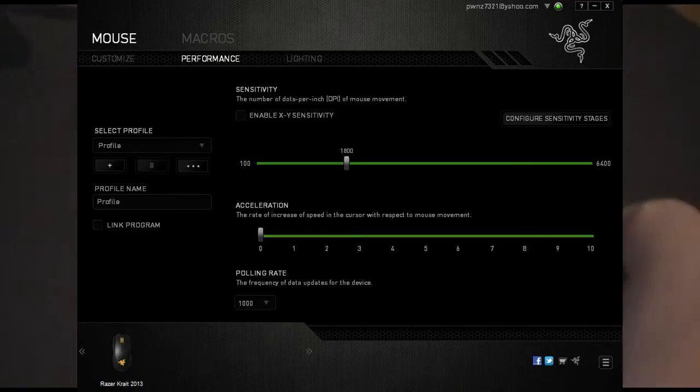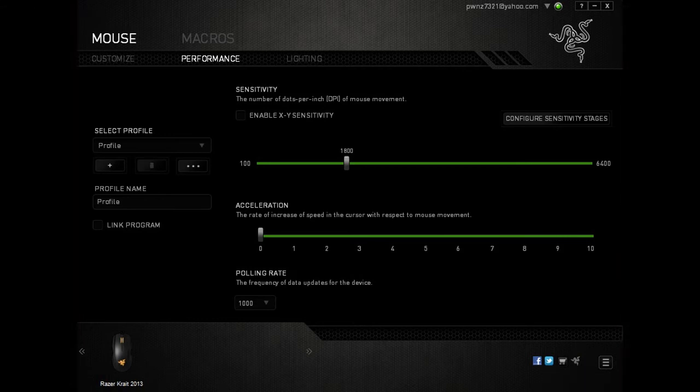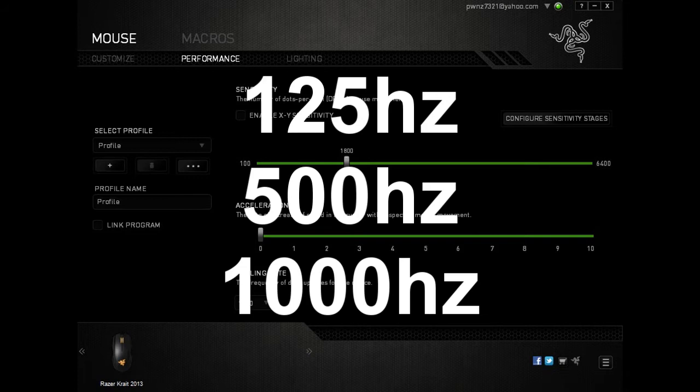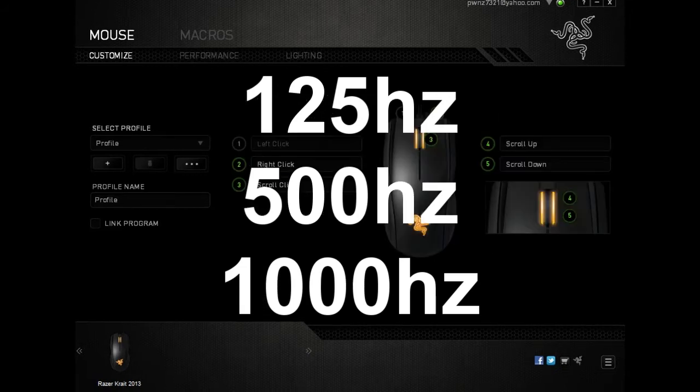Now let's move on to the drivers. This uses Razer Synapse 2.0. These drivers are actually very cool, as you can change the DPI instantly. All you have to do is either move the cursor up or down on the bar, and it'll automatically change as if you were changing your sensitivity in Windows. You can also choose between 125Hz, 500, and 1000.